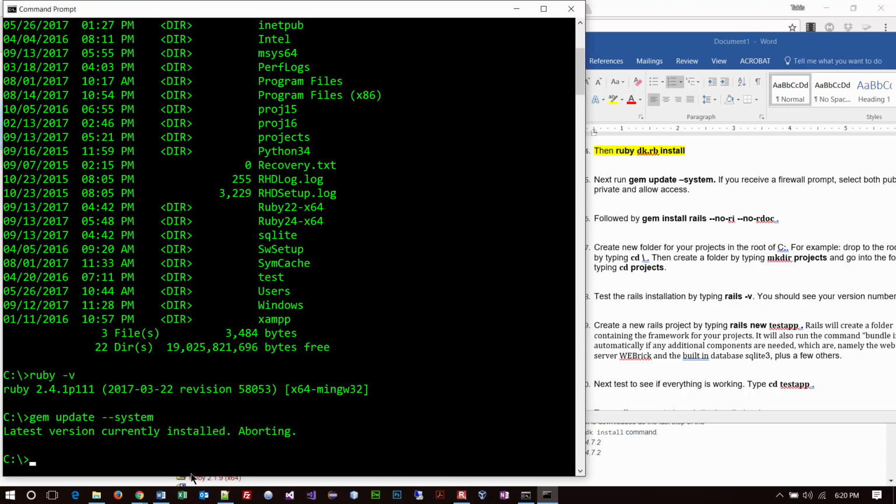All right, so I'm going to type that in. So gem update. Why did you say no? Oh, thank you, sir. Gem install Rails. So that's the basic command to install Rails inside of Ruby, but I'm adding the switches. All right, so gem install Rails --no-ri and --no-rdoc.